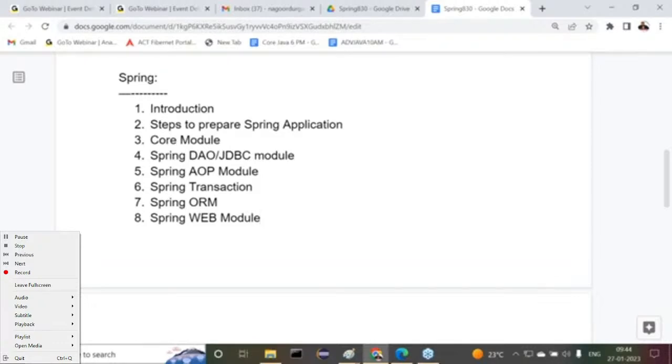To integrate a Struts application with the Spring application, the Spring framework has provided some environment. That environment is nothing but the web module. The Spring web module is providing an environment to integrate a Struts application with the Spring application, and likewise a JSF application.